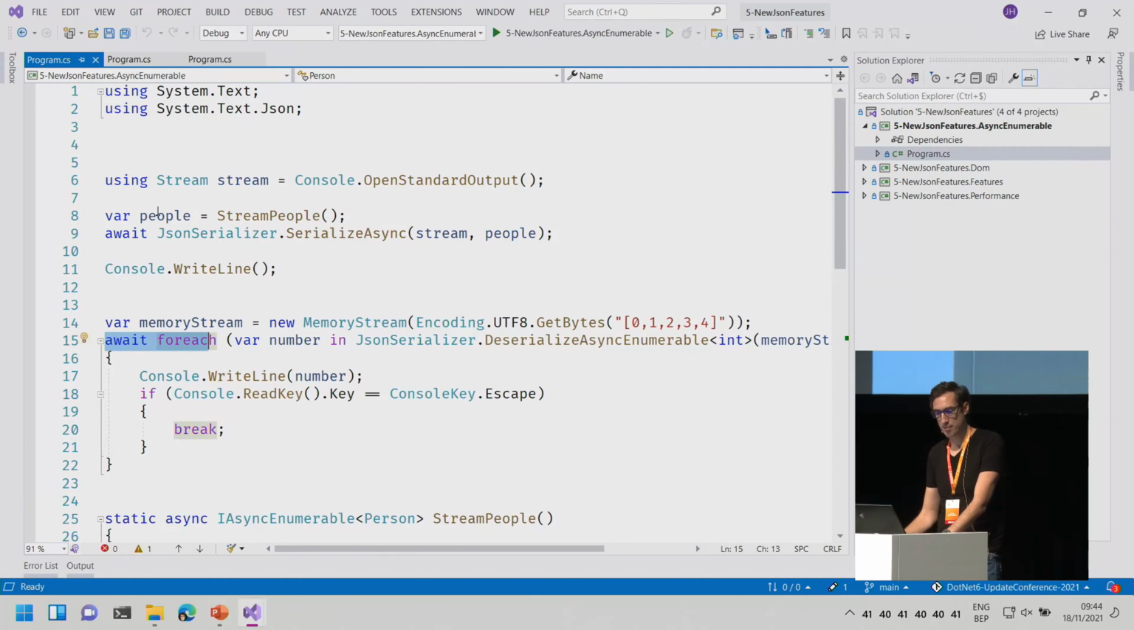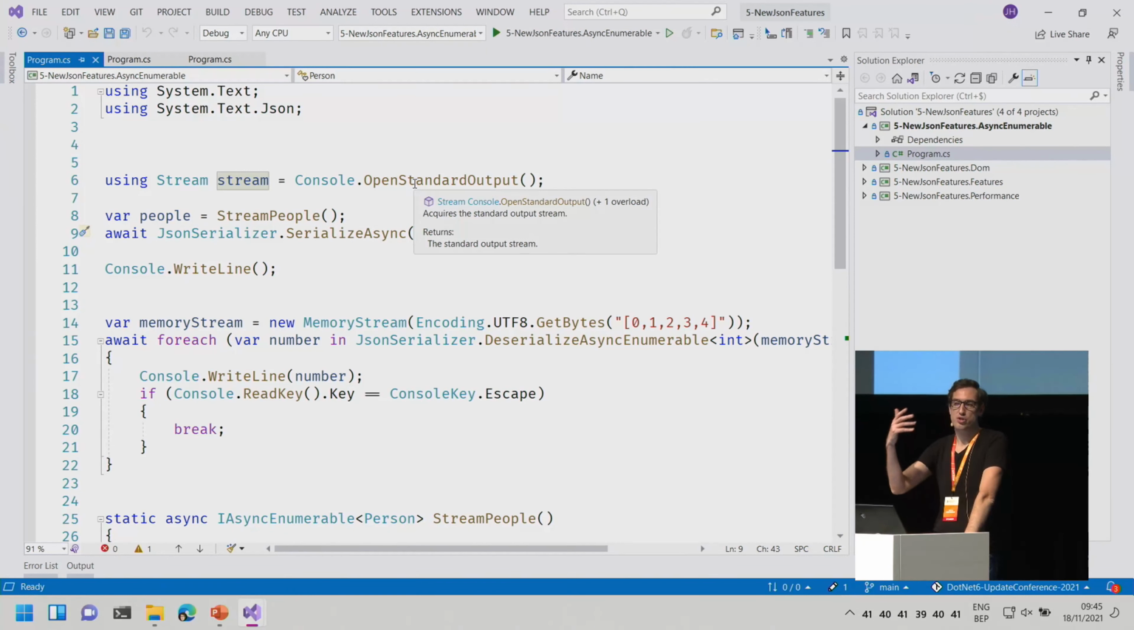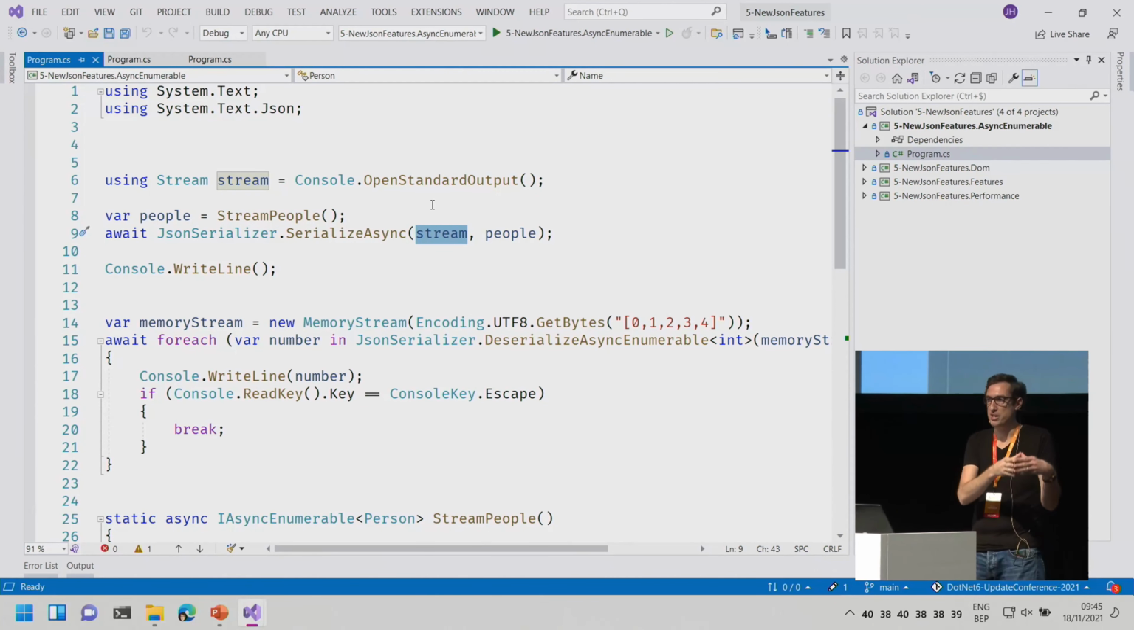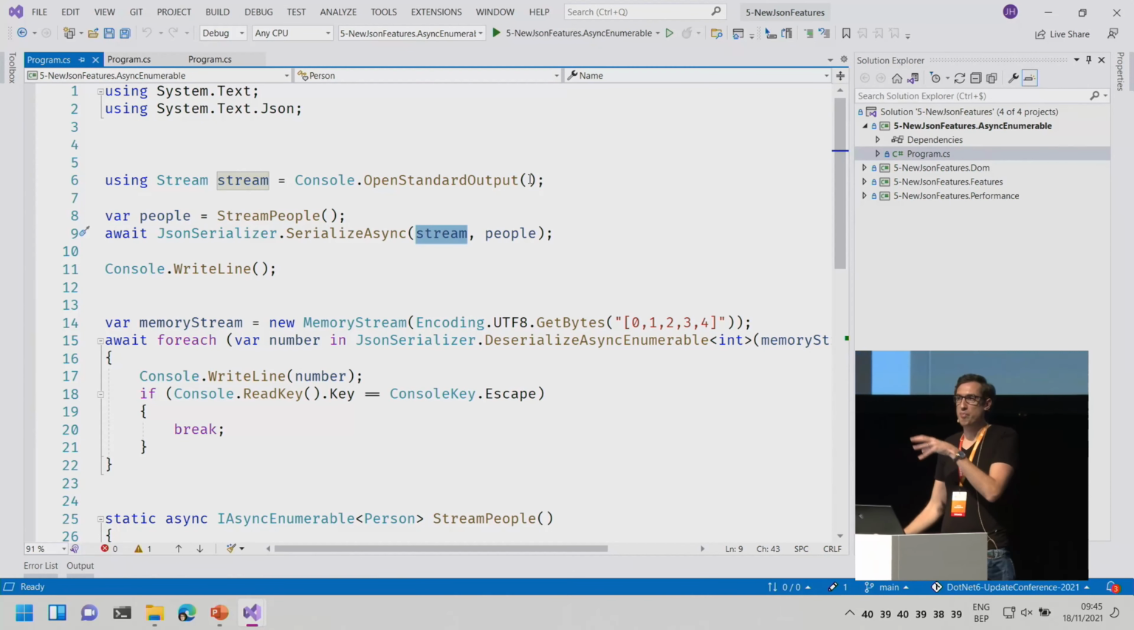And what I'm doing here is I'm storing that stream of people, and I'm going to serialize that stream of people to the console output. This is just to show you that when people are being streamed in, I'm going to serialize that stream while it's coming in, and I'm just going to output it to the console so that you can see it. So again, I'm serializing a list of people to JSON. But that list of people is a list where I don't know how many people there are, and they're just coming in dynamically.